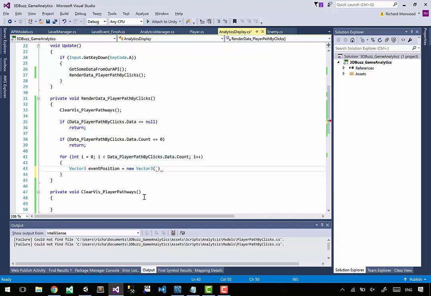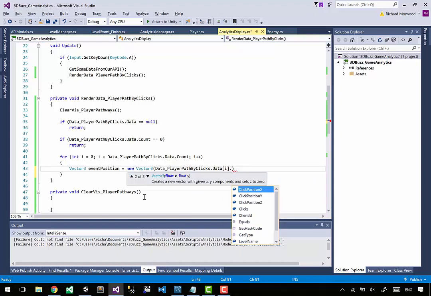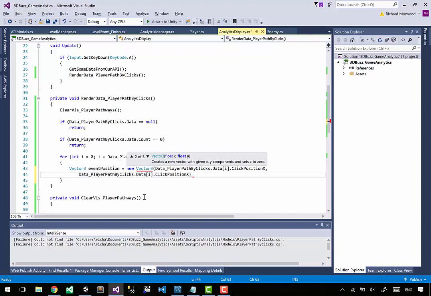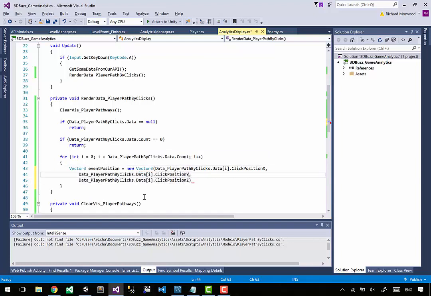Nick, do you say zed or zee? We've had this discussion before. We have definitely had this. So click position x was where it happened. Let's now put in x, y, and z, or zed if you prefer that. Some people. I'm not calling them weirdos because they are open to have their own opinion.